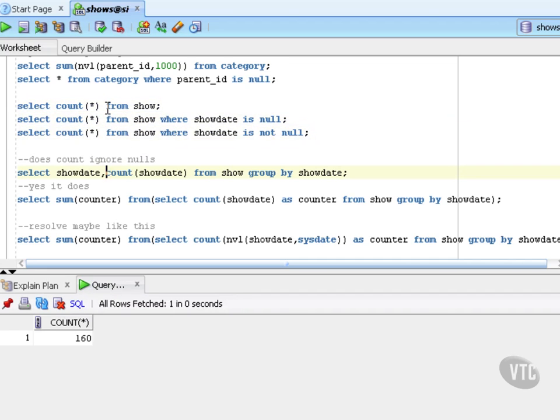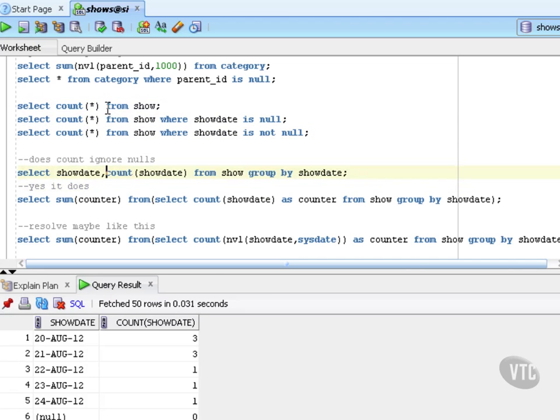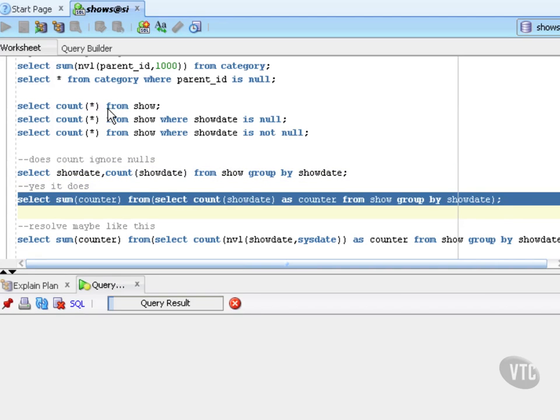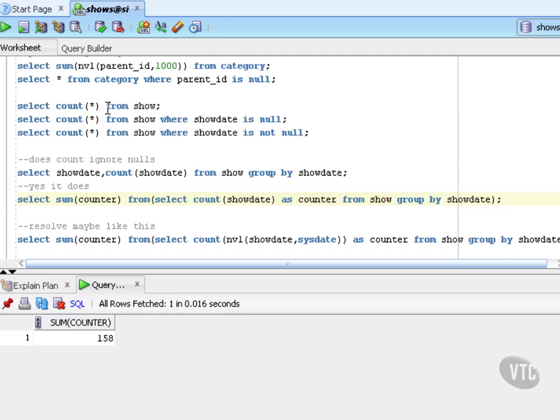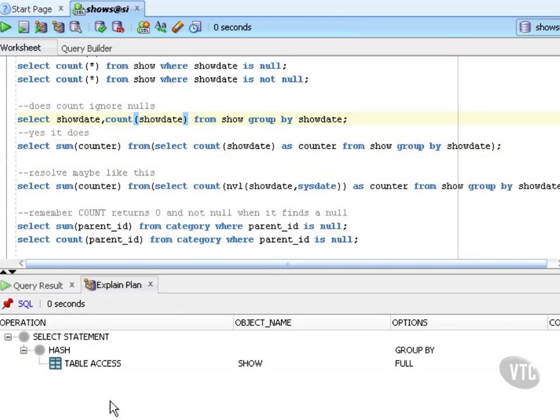So count this, and we're grouping by the show date, so we're getting a count of each show date, the number of shows on each day. And we can do this and count these values, and we'll find that we have only 158. This query here is simply counting all the results from this one up there. So we're still ignoring the null values even though we're reading the table. So it's not about the index.